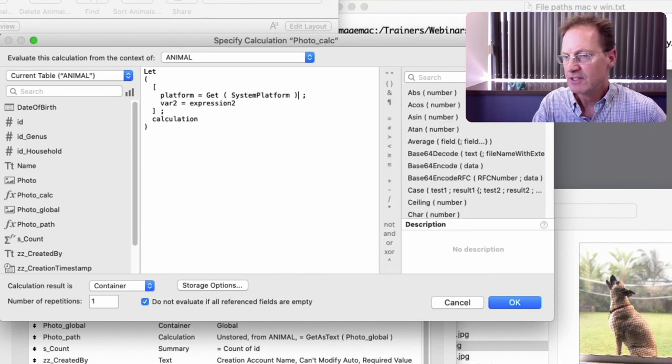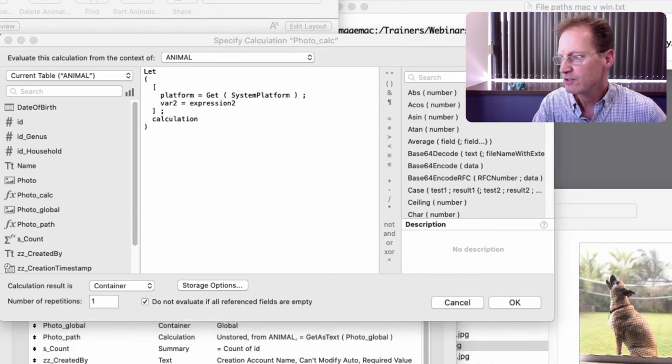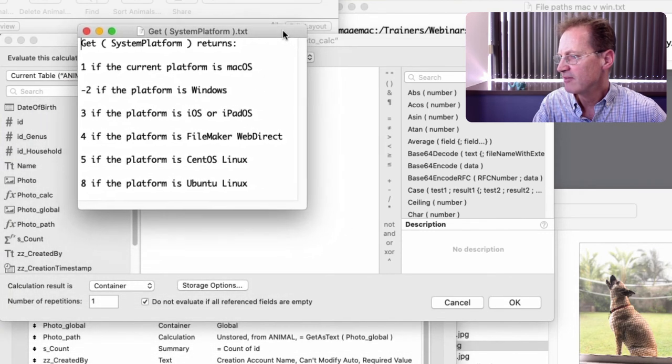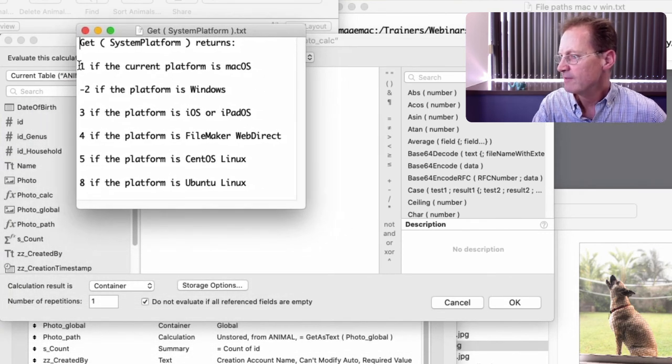If that's a new one to you, here's how it works. Get system platform returns a 1 if the current user is connected under macOS. A -2 if they're connecting from a Windows machine. 3 if from iOS. 4 if they're on WebDirect. 5 if they're on CentOS Linux. And 8 if they're on Ubuntu Linux. Now, the weird one here in the mix is the -2 for Windows.